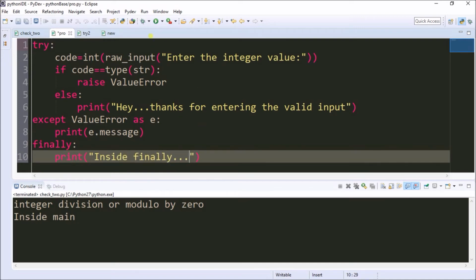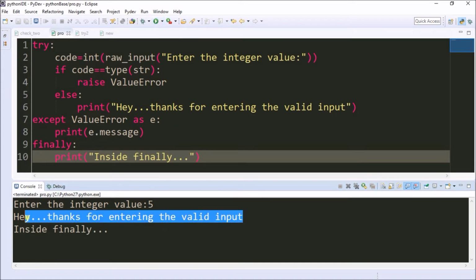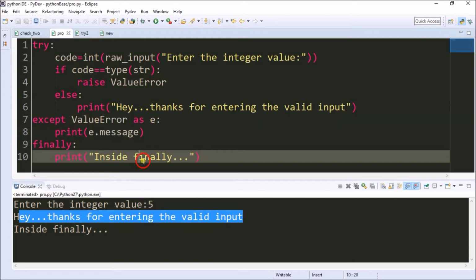You can see the output. Now I'm giving the integer value. "Hey, thanks for entering the valid input." It's not considered an except case, so it skips that and goes to the finally.